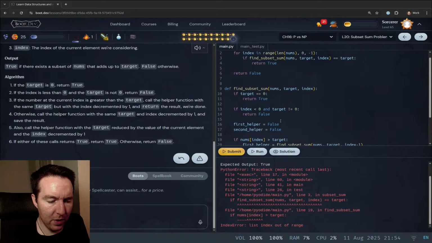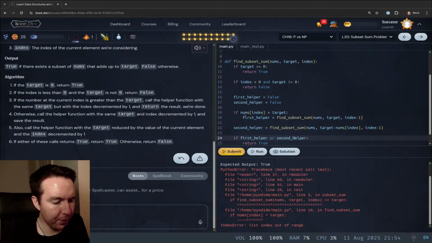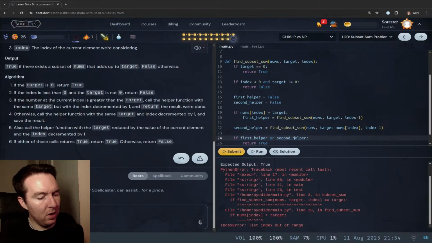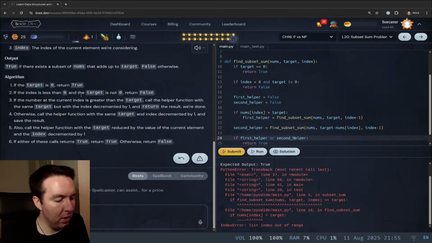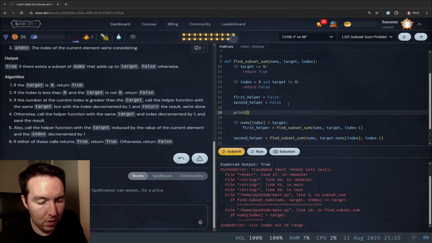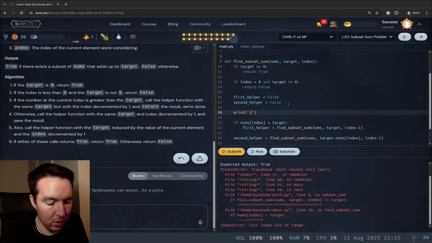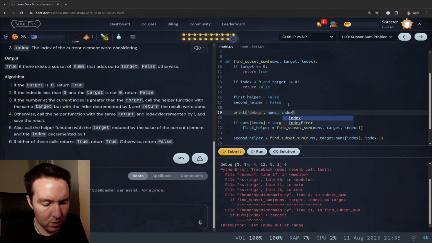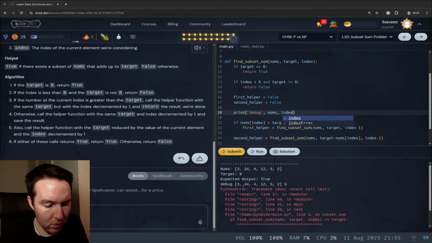List index out of range. So if the number at the current index is greater than the target, just print debug nums index. One, two, three, four, five, six, yeah.